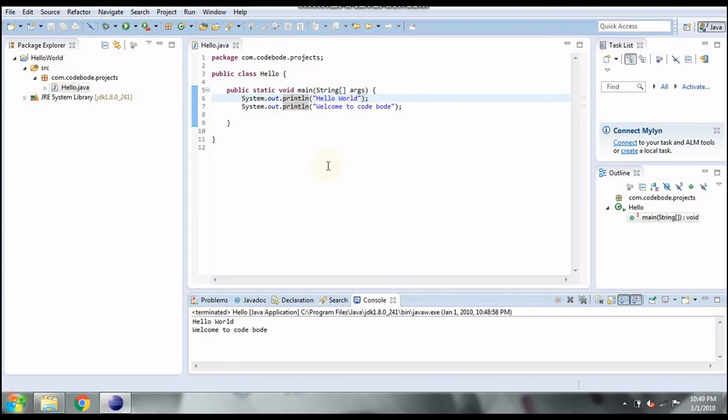This is our first program in Java, guys, where we have simply printed two statements. In the next video, we will understand this program in details.